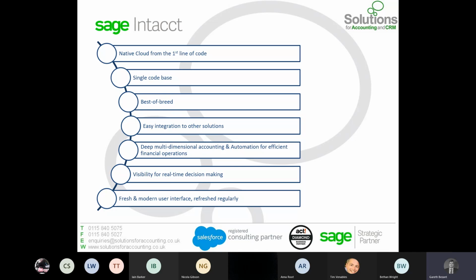They work on this best of breed concept. Intacct is a financial management system. It's been designed from the start to be a financial management system. It's not trying to do anything else. It's not trying to be a CRM. Salesforce is the same. Salesforce is a CRM. It's not trying to be a financial management system. First and foremost, it's a CRM. And you need integrations between these two products to get the best out of them. So you've got your best in class financial management system, your best in class CRM, and then an integration between the two to marry everything up.